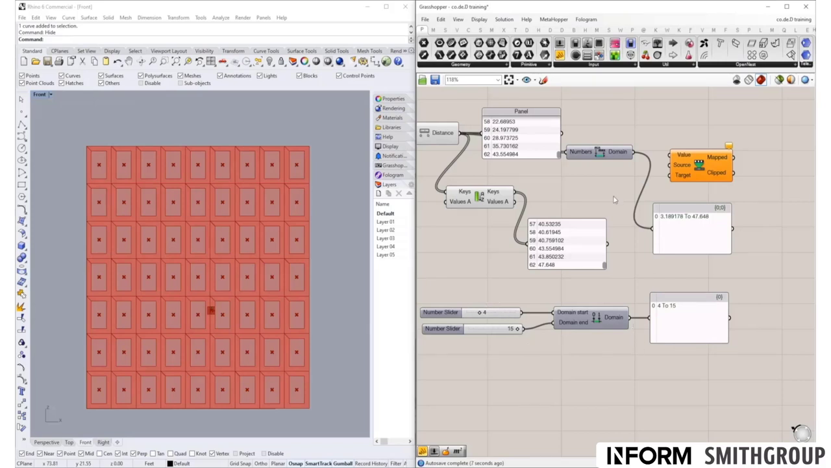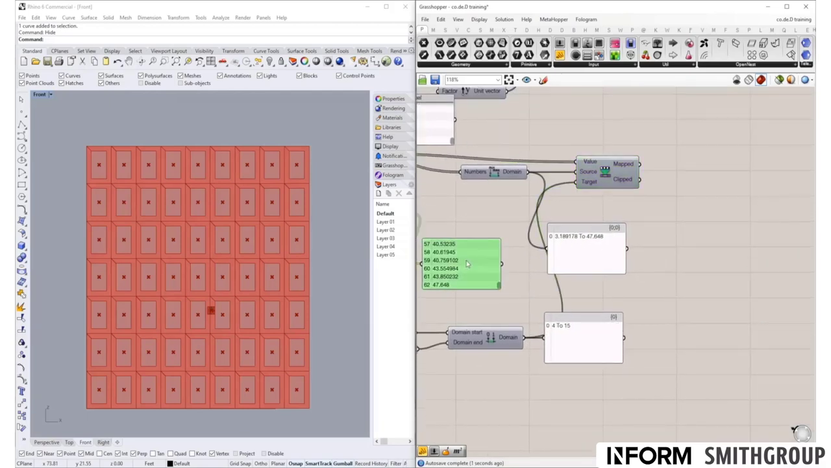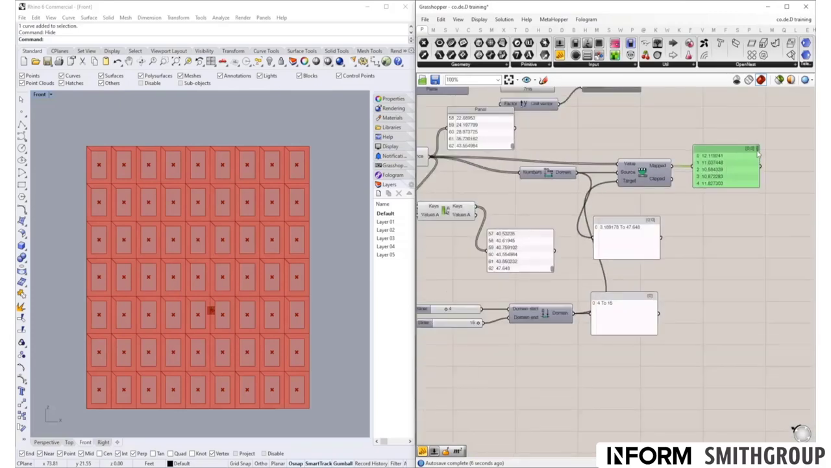So I'm going to feed my list of values, and there's domain and the target domain. And let's see what we get coming out. Well, we get a list of new numbers. Okay, you're wondering, so what just happened?